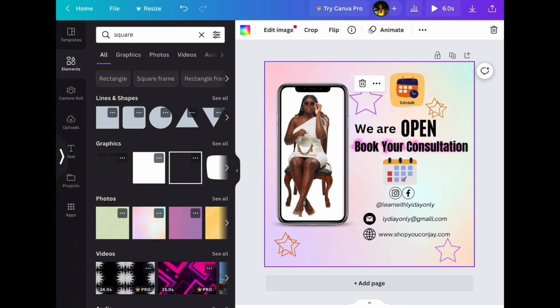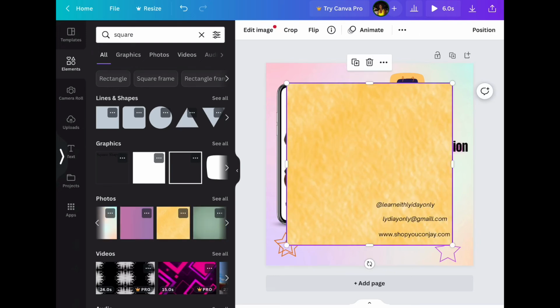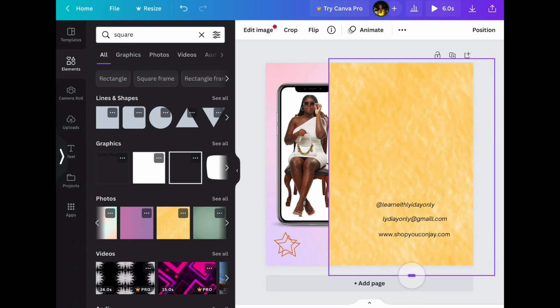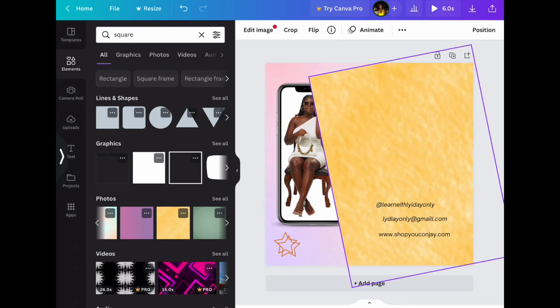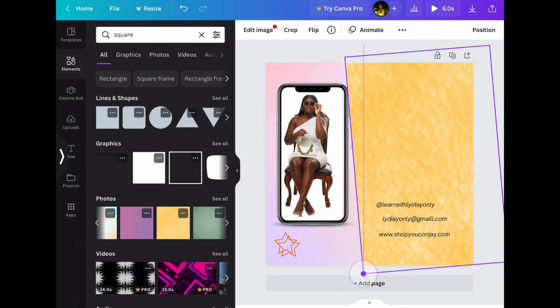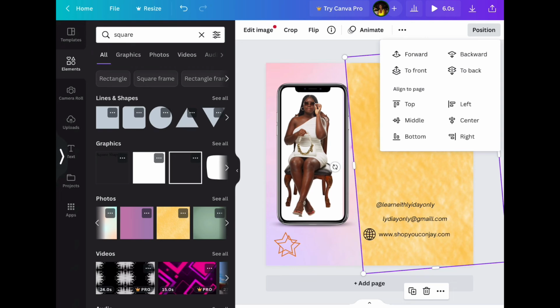I'm gonna add another square. I'm gonna add a yellow square, but this time I want it to be one-sided because the design I'm going for, I want it to be like two different colors. I want it to be really colorful and really nice. I'm gonna click on the yellow background and do the same thing, hit position and just keep clicking backwards until all of my design comes up front, and the yellow square goes backwards. That's the goal.